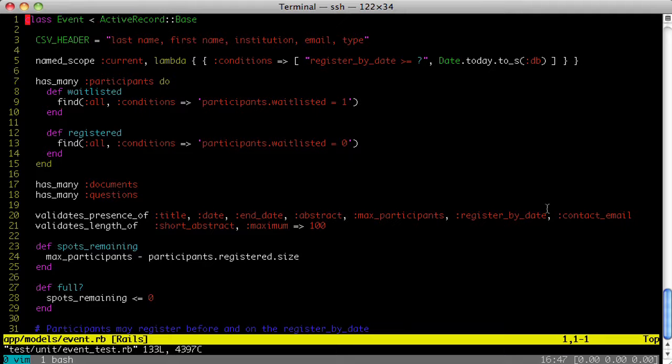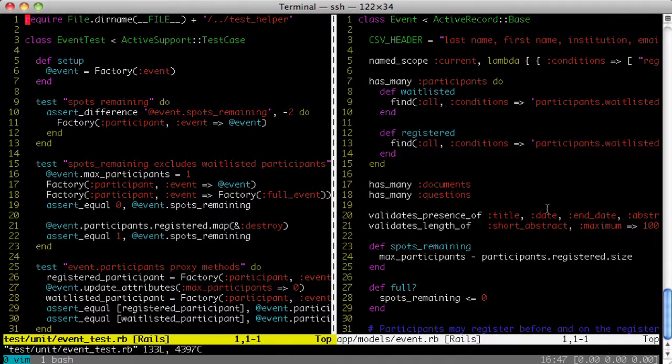So here I am in an event model. I want to open the unit tests, but I still want to be able to see the model code. So I'm going to type capital R, capital V for vertical, and then U tab to get unit test to come up. Once I hit enter, you can see that the screen splits down the middle and I have a vertical split. My tests are on the left, my model is on the right.